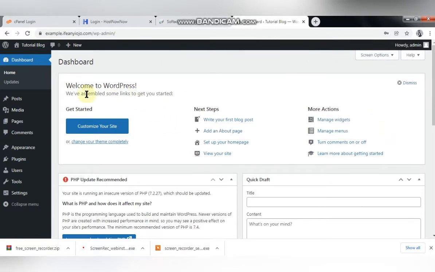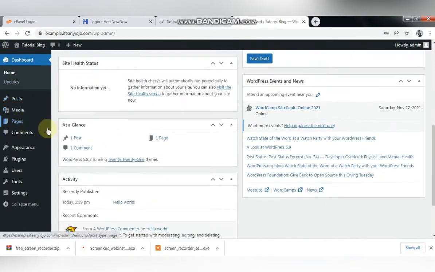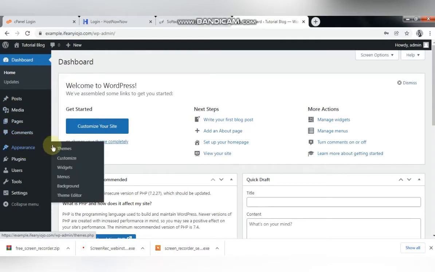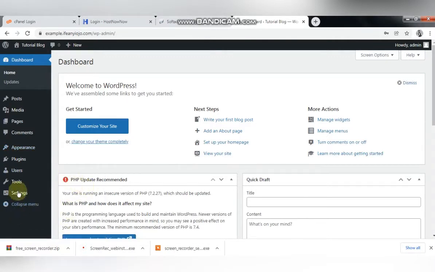So you can see this is a dashboard, or rather this is the back end of your site. So this is how it looks. Now in this, you're going to see post, media, pages, comment, appearance. In appearance, you're going to see theme, customize, widgets, menu, background, theme editor, and the rest. So this is how your back end looks. This is where you're going to be doing any customization, any editing that you're going to do to your site. So let's proceed with the next step.